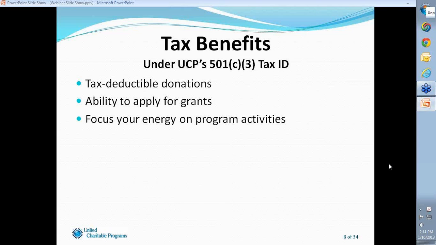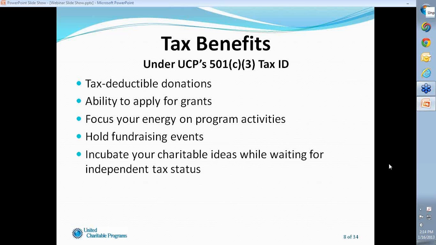You're able to focus your energy, like I spoke about before, on your actual program activities as opposed to figuring out how to file that 990 with the IRS. You're able to hold fundraising events, and you're able to incubate your charitable ideas while waiting for independent tax status. A lot of people come to us just so that they can get their foot in the door, get a better understanding of how the nonprofit world works, fundraise underneath UCP, and then when they're ready, they start out on their own with their own 501c3 and request the available balance to go to their new 501c3. We call those incubator programs.